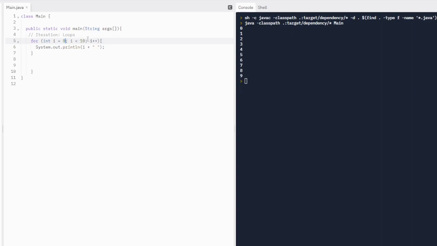What if we wanted to print out 10? Well, we have a short circuit evaluation here. So we have to make this less than or equal to 10. And then now it's going to print out 0, 1, 2, 3, 4, 5, 6, 7, 8, 9, and then 10. Yay, exciting.